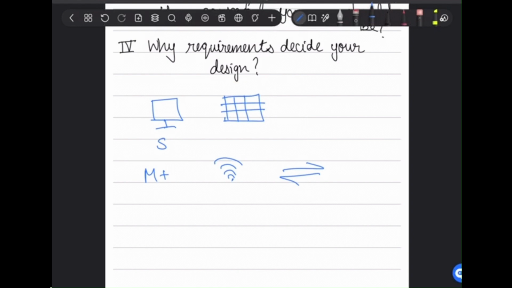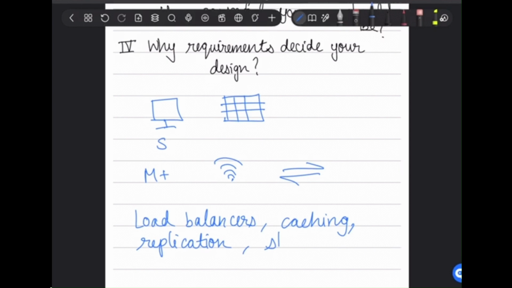So basically, your requirements enable you to decide in choosing load balancers, right? Whether I need them or not, how many do I need, how do I want them to be structured, whether I need to use caching, whether I need replication, or I need data sharding, right? One little note here, in case any of these terms are unfamiliar to you, don't worry. We are going to cover all of this throughout the playlist. Just stay with me, and all of this will be very clear. So basically, these are the complexities of your design.